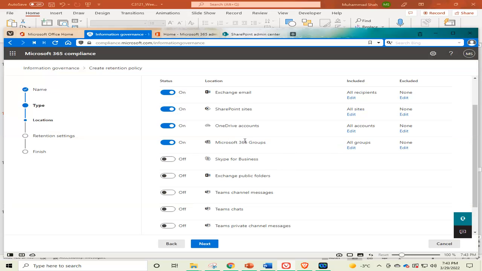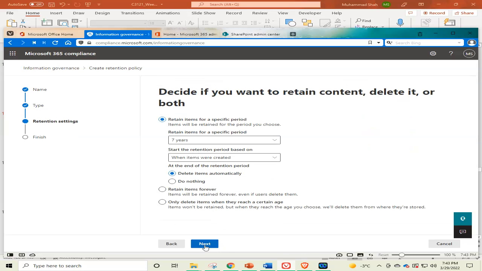Also 365 groups. I believe these things we are already using. But other things also, let's see. Click next and see what happens. Yeah, these 4 things we are already using, with the same user, the admin user.